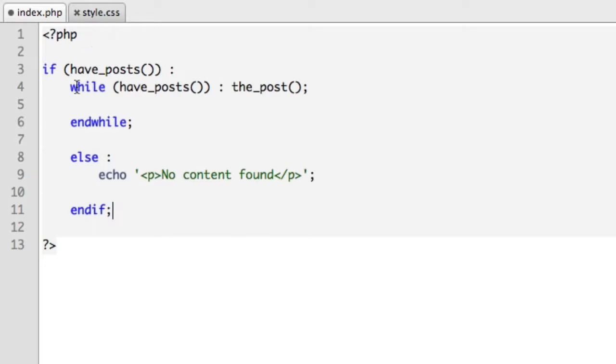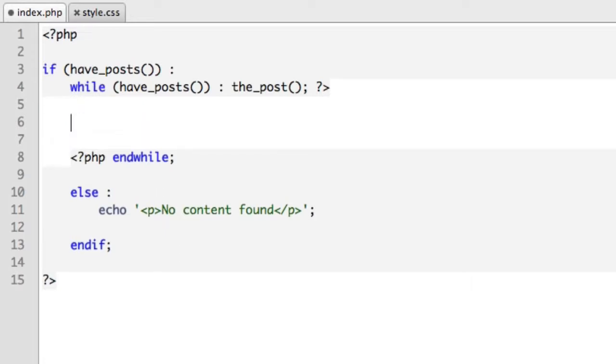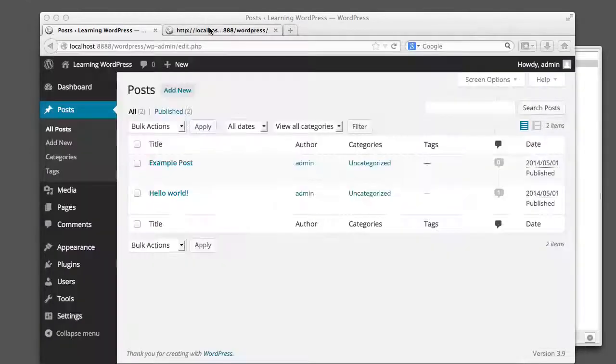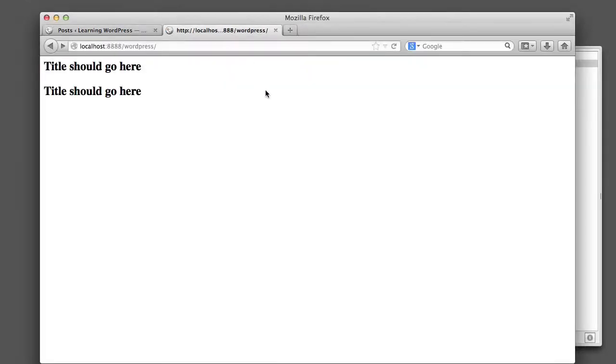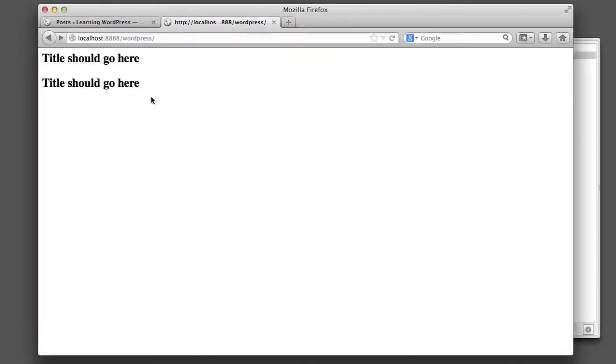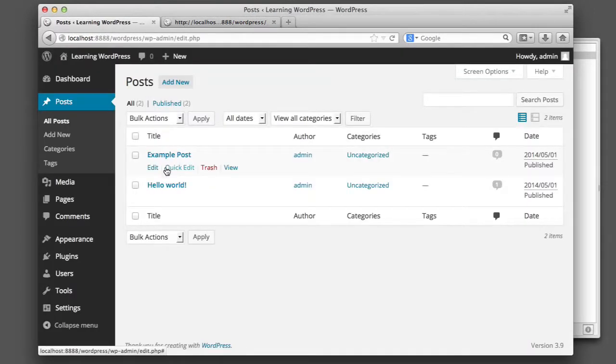So now any code we place between this line and this line will get repeated for each post. So let's go ahead and drop out of PHP here, and then re-enter PHP on this line. So now we can include plain HTML on these lines. So we can say h2, title should go here. And now if we refresh our page, we can see that there are 2 titles, which corresponds with the number of blog posts we have, 2.